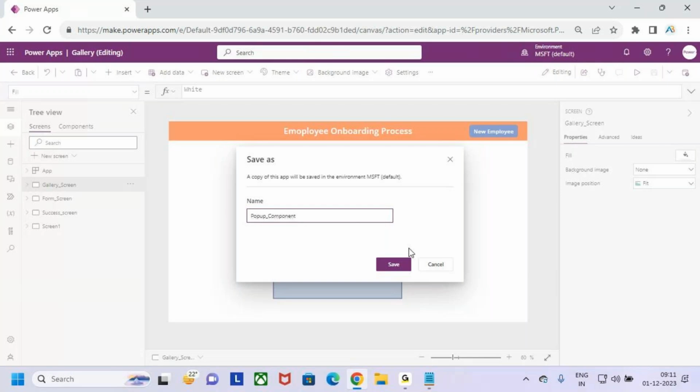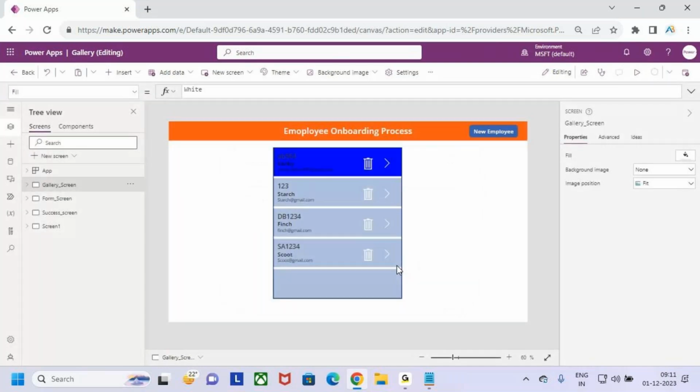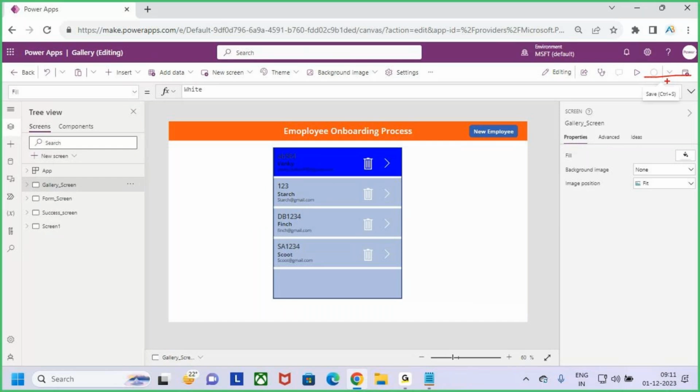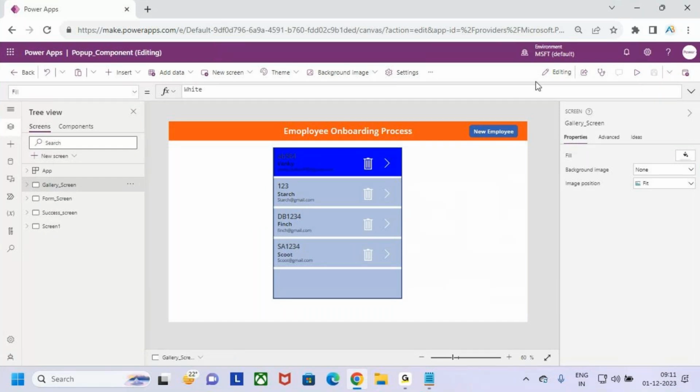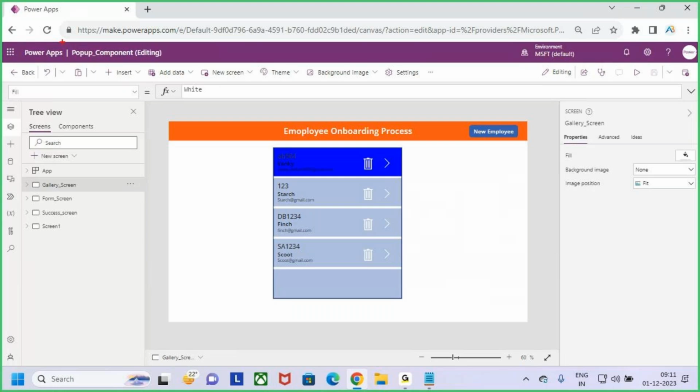I'm going to take another copy of the same app, guys. To do that, go and click on save as and click on the save button. When I click on the save button, see, it is saving on the top here. Once it saves, yes, it is saved. Now see, pop-up component is the app name.